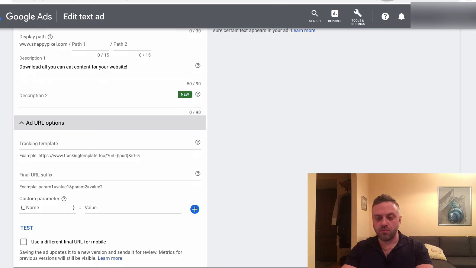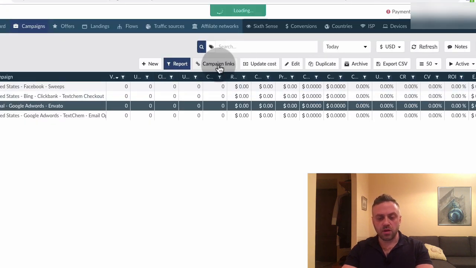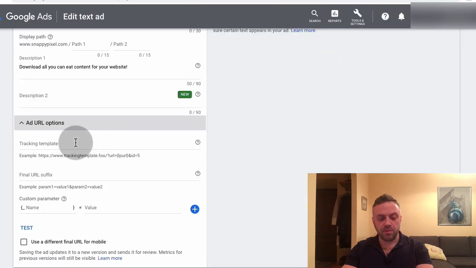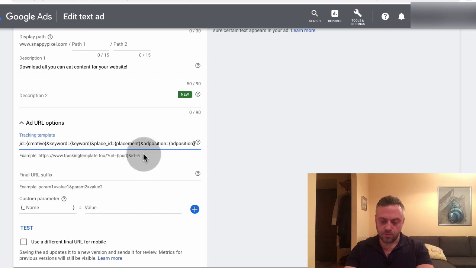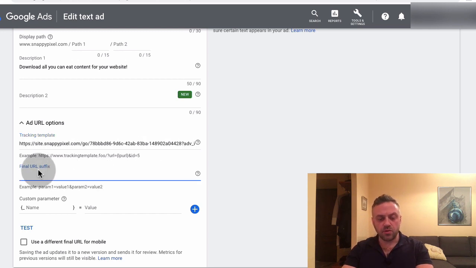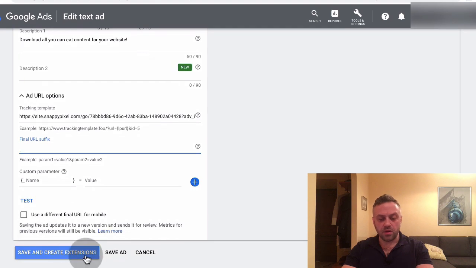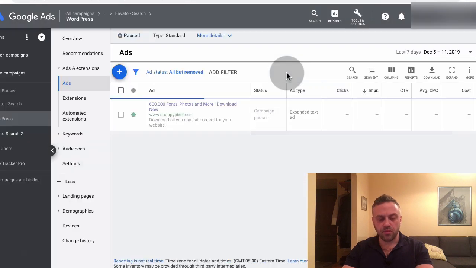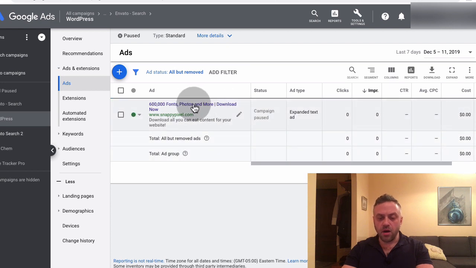So we can go back to Bmob. We can grab this. We can click on our campaign link. Copy this campaign URL, go back and paste it here. Okay, and we also need to add a parameter, URL equals LP URL, because Google is going to complain. And that's what we have. So now we can save the ad, and it's telling us that we can create more ads. We know that. And now we have basically a campaign all done.